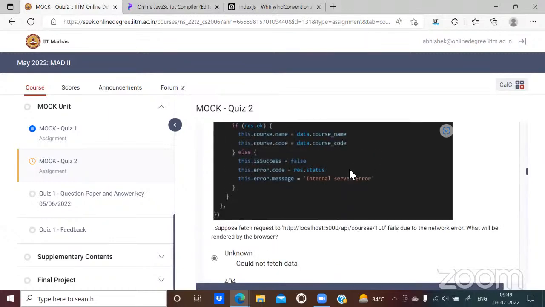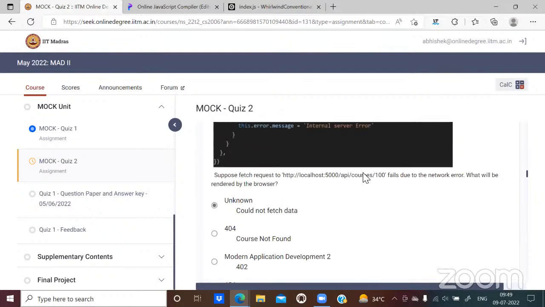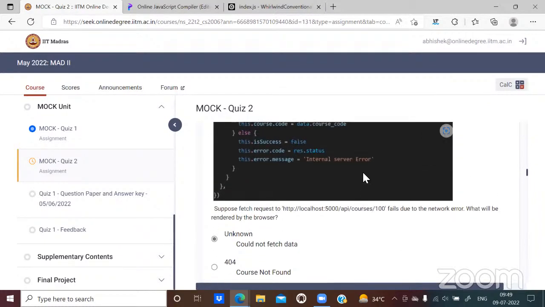So the first one is going to be the answer. Unknown, could not fetch data. All right. So is there any issue in this question?